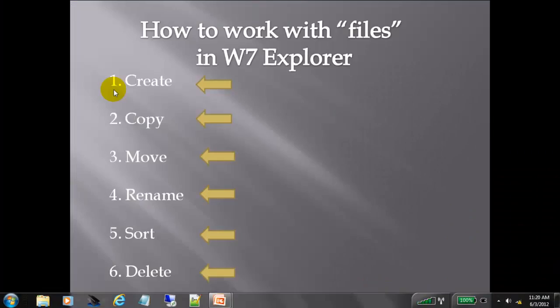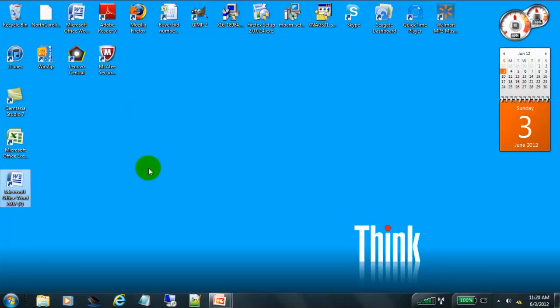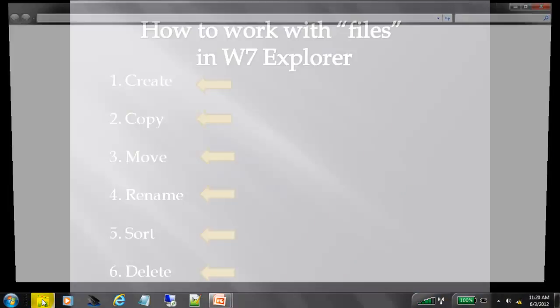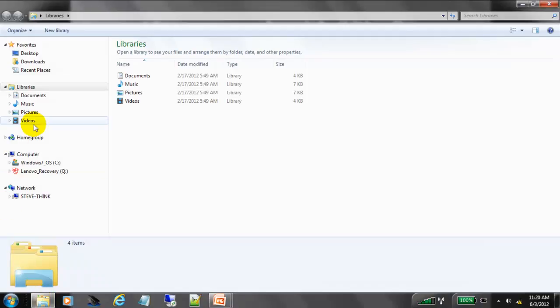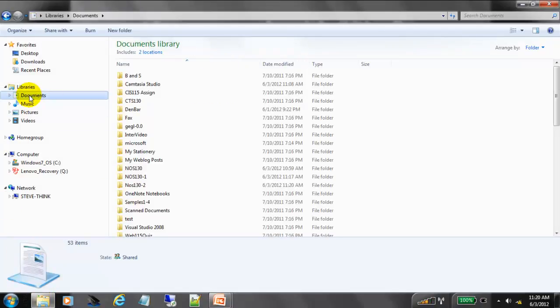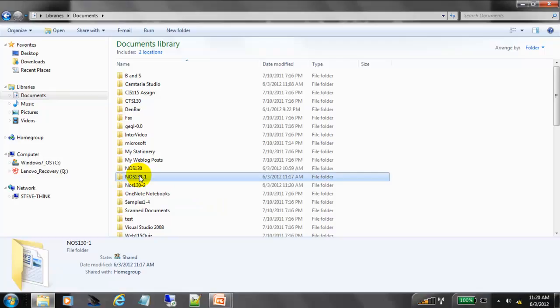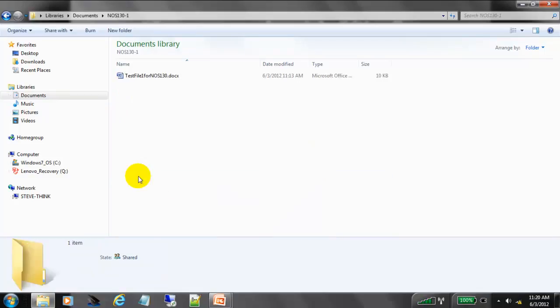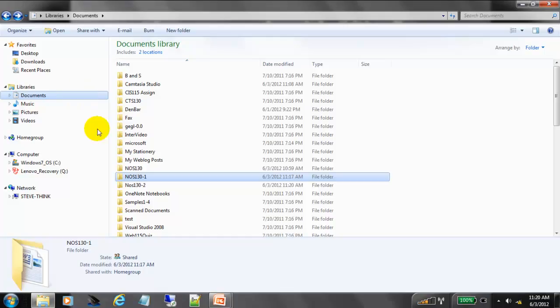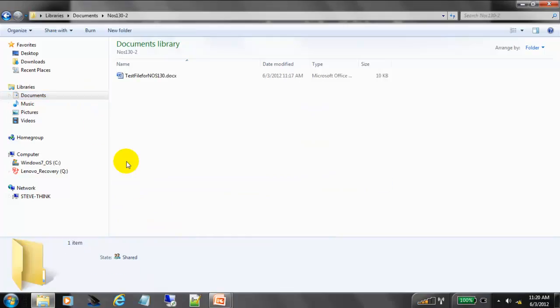Windows 7 desktop. From the taskbar, I'm going to open Windows Explorer. As we said, I did put those files in those folders in. You'll notice I have a folder 130-1 and a 130-2. Within 130-1, I have test file 1. If I back up, 130-2, I have test file for NOS130.